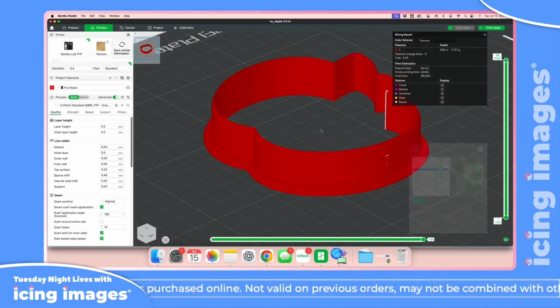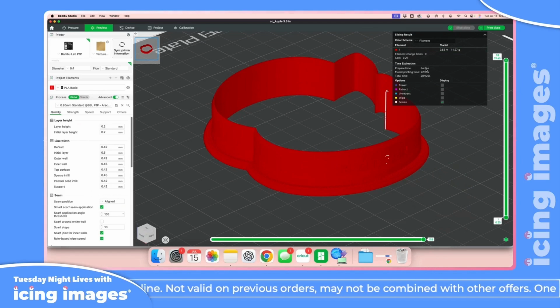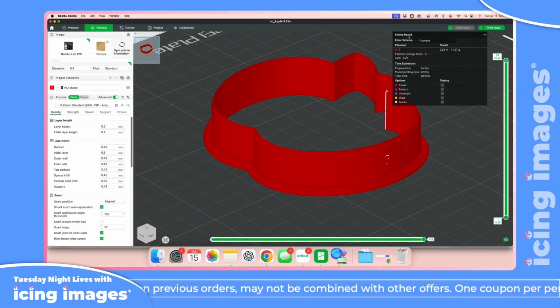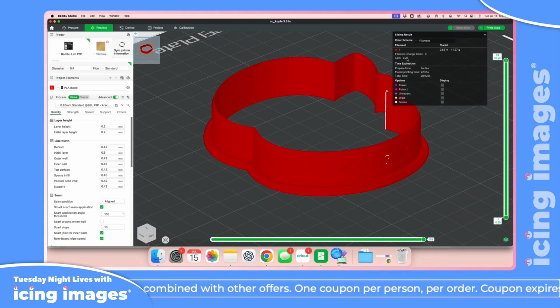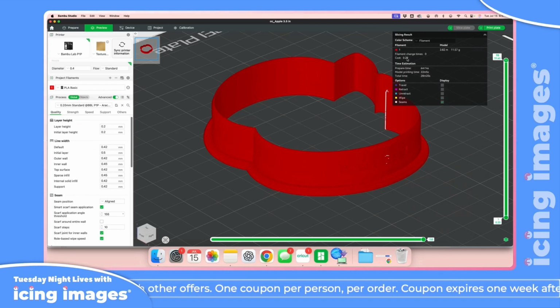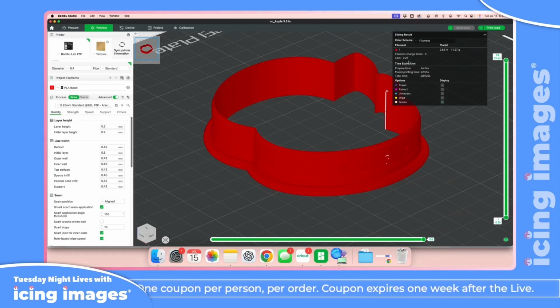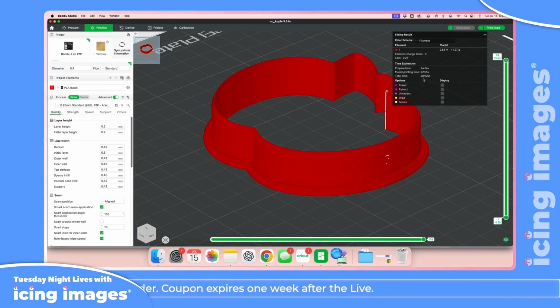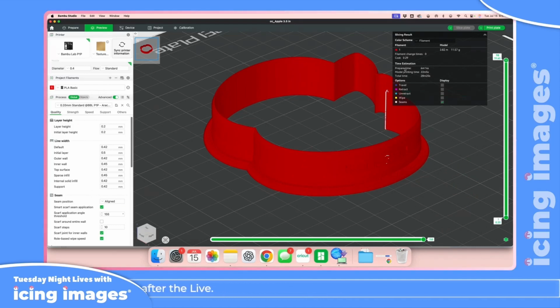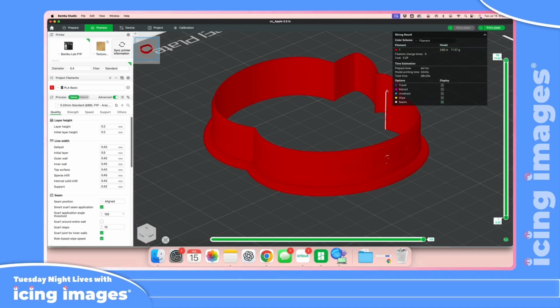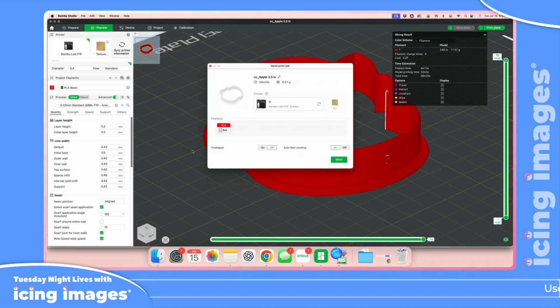I have actually already printed it. So watch what happens now. When I look over here at slicing result, I can see the cost, according to what I put in for the cost of my filament. This is going to cost me 30 cents. It's going to take 28 minutes and 20 seconds to print this cookie cutter. It tells me how much filament I'm using here. And all I need to do now is click print plate.